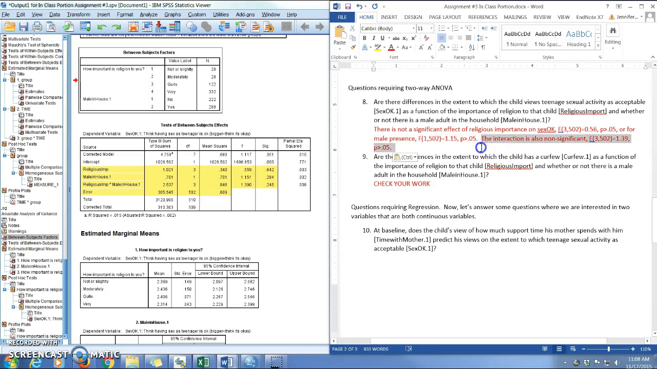And then you also need to say about the interaction. So you say the interaction is also not significant. You have the same degrees of freedom in the denominator, 502. You have 3 degrees of freedom in the numerator. F is 1.39, and the P is greater than 0.05.